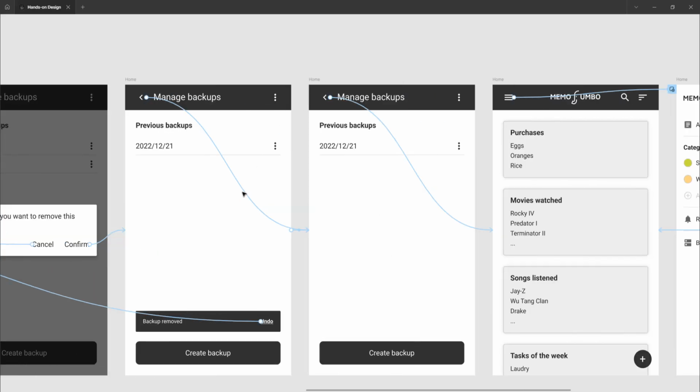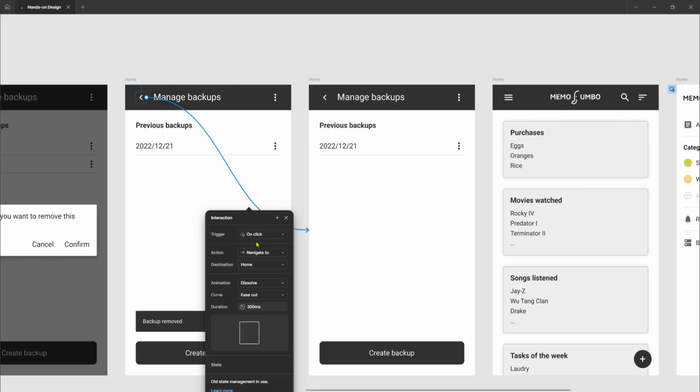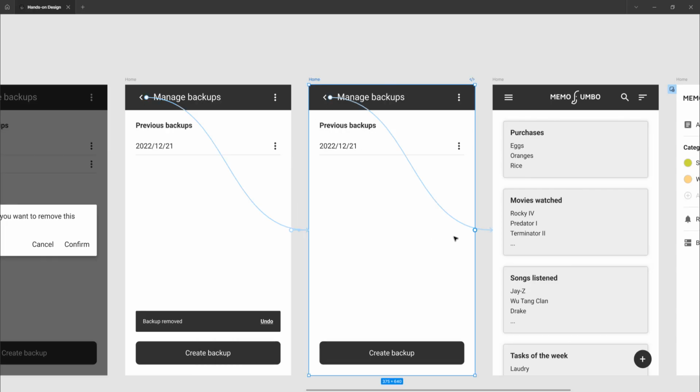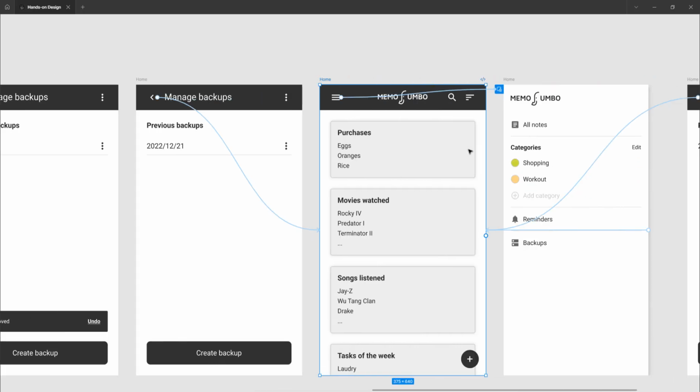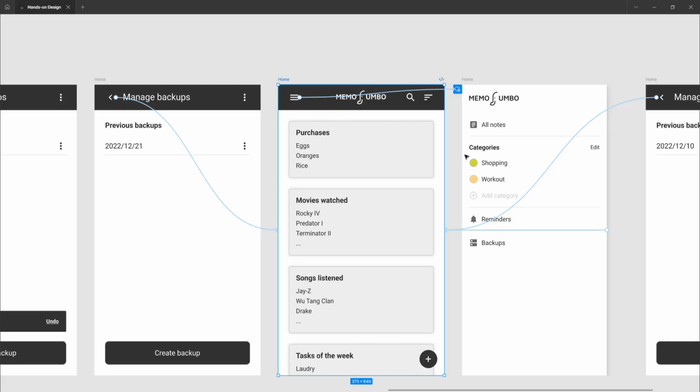Back button, in this case this guy here, will take us to the next screen, not to the previous one. So on click, navigate to next screen, dissolve. That's the way that I prefer to go. Once that we are here, we just have one way to go ahead. So on click navigate to next screen, dissolve, and here we will be able to open this menu.